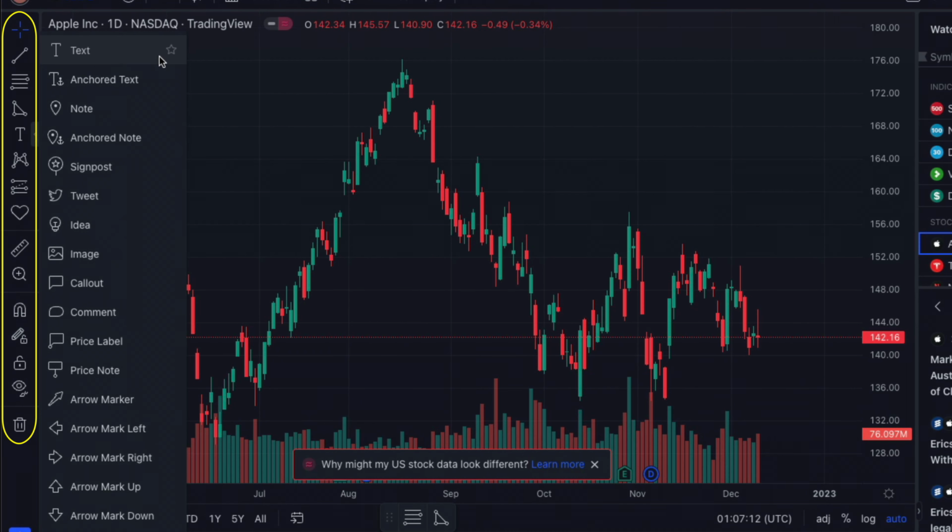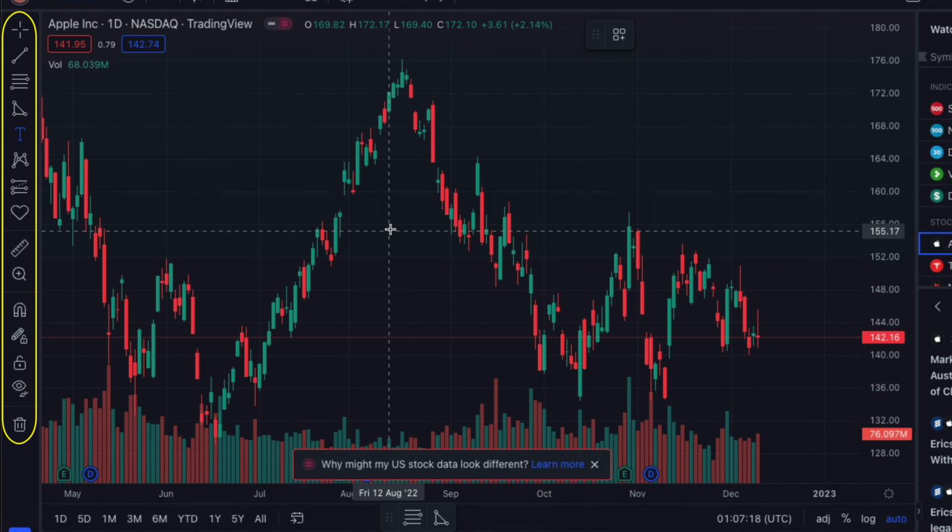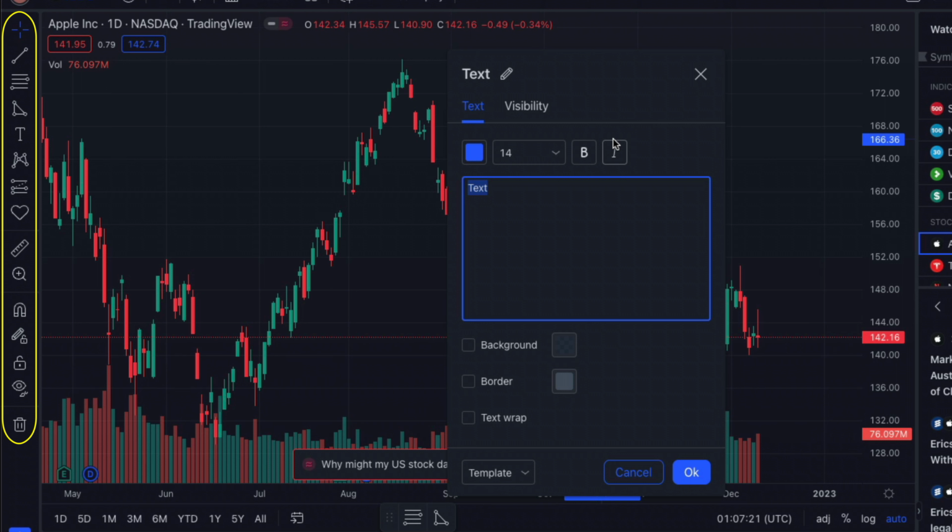So for example, if you just wanted to add some text, all I have to do is just select text, click anywhere on the chart, and then you'll be able to type some text in, and you can drag this text anywhere on the chart you would like. To edit the text, you can simply double click into it and edit the text. You can edit the color, the font size, make it bold. Let's make it white, and let's just make this 28, and you can add a background, etc.